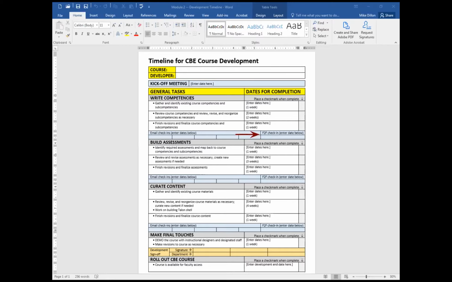Since each stage of the backward design model represents a major milestone in the development process, we have built in face-to-face check-ins after each stage. During the face-to-face check-ins, we will meet with you to check on the development process, to answer any questions that you have, to provide feedback on your work as necessary, to gather feedback from you about the development process, and to help transition you to the next stage of course development. At the face-to-face meeting, we will sign off that the development stage is complete.